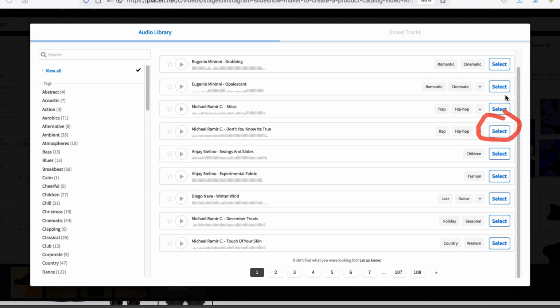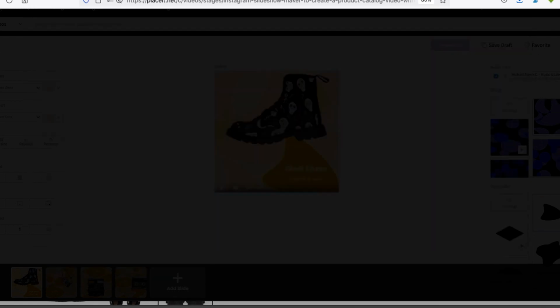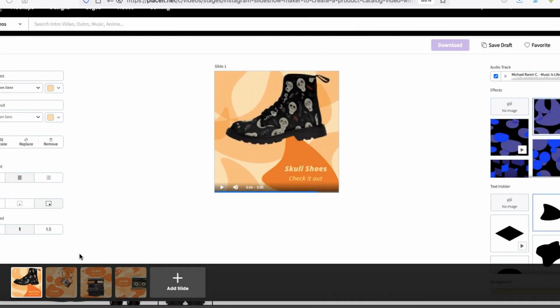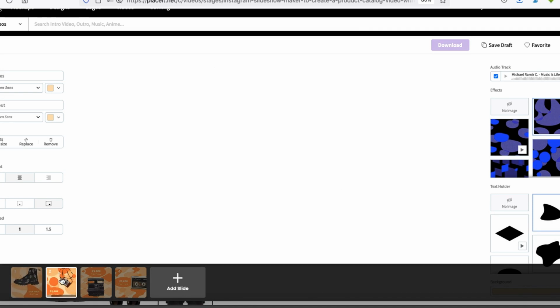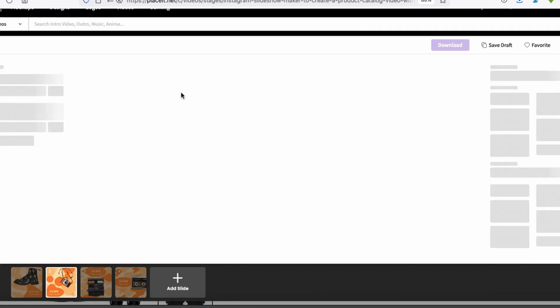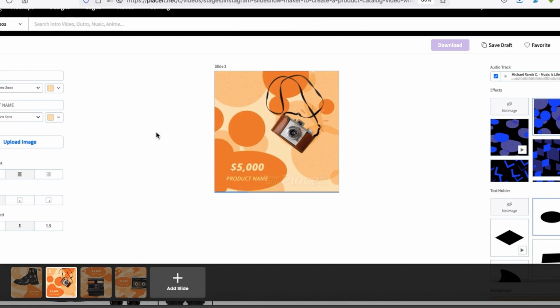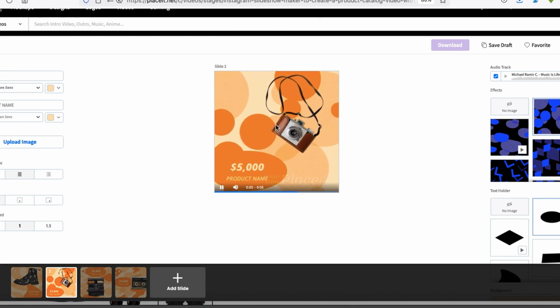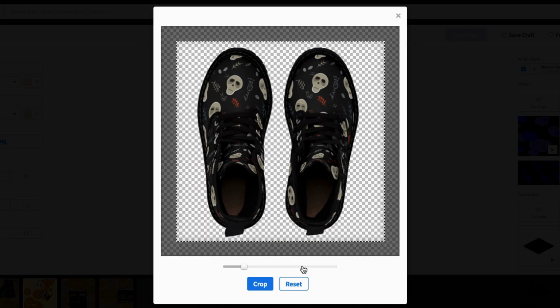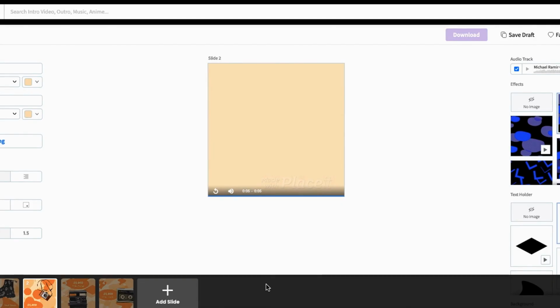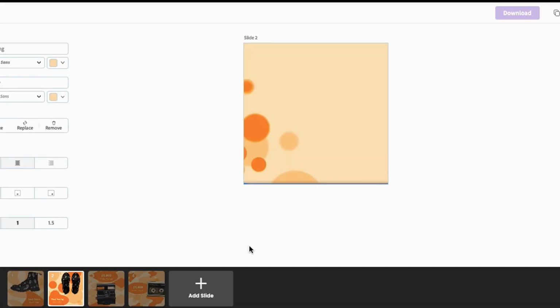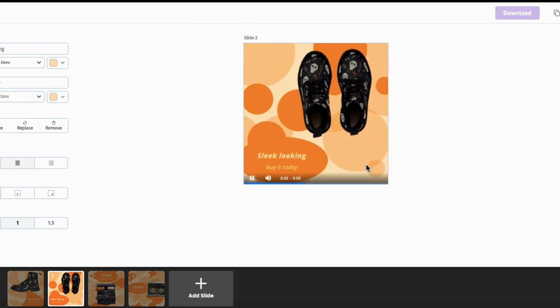And then if you like it, you can go ahead and select it. But in this case, I'm just going to move on to the second slide. So in order to do that, just go ahead and click on the second slide. They're going to load it. And once again, I'm going to upload the second version of my product. So here is a different angle of my product that I want to use for my second slide. Then I'm going to go ahead and click crop. And this is how it would look like for my second slide.